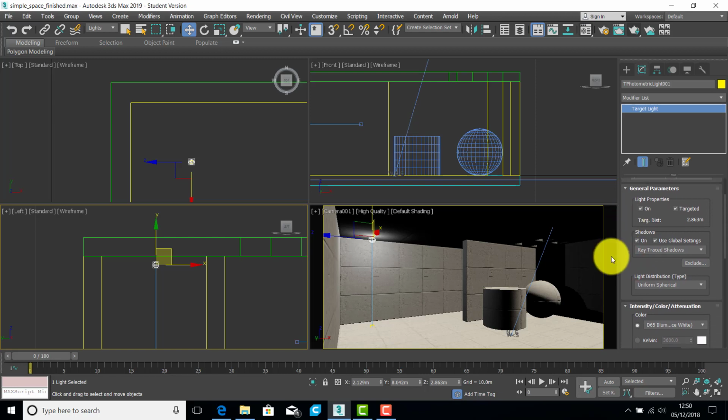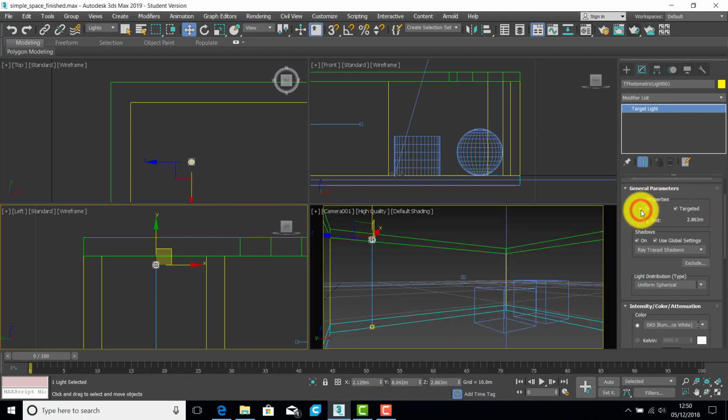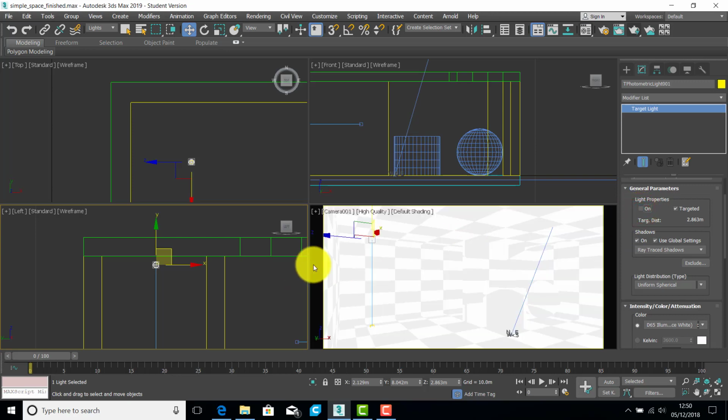Okay, there's a lot of these settings. I'll try and explain them as we go on. First one's here in these general parameters. Is the light on or off? When you switch it off, the icon will go black.